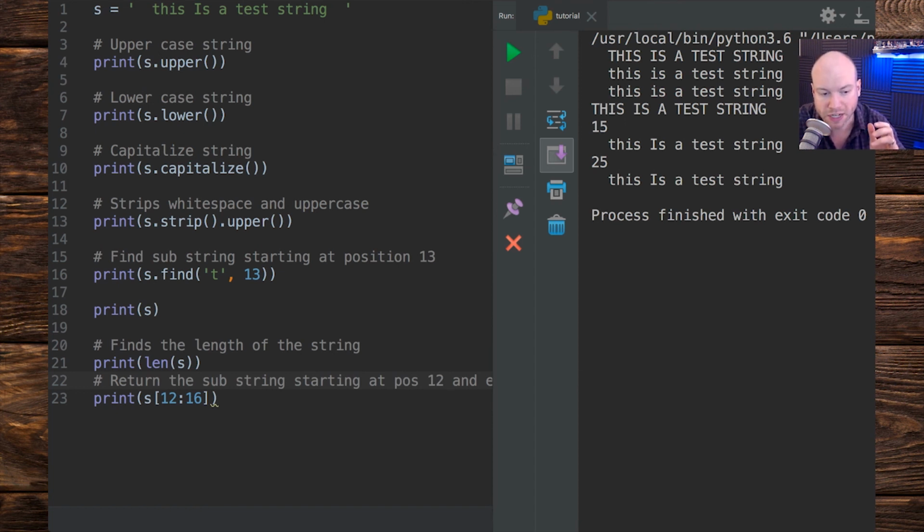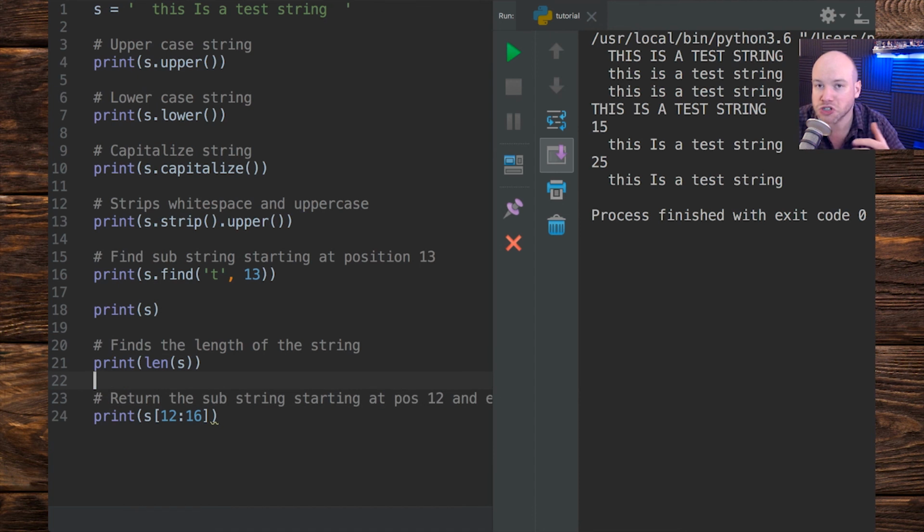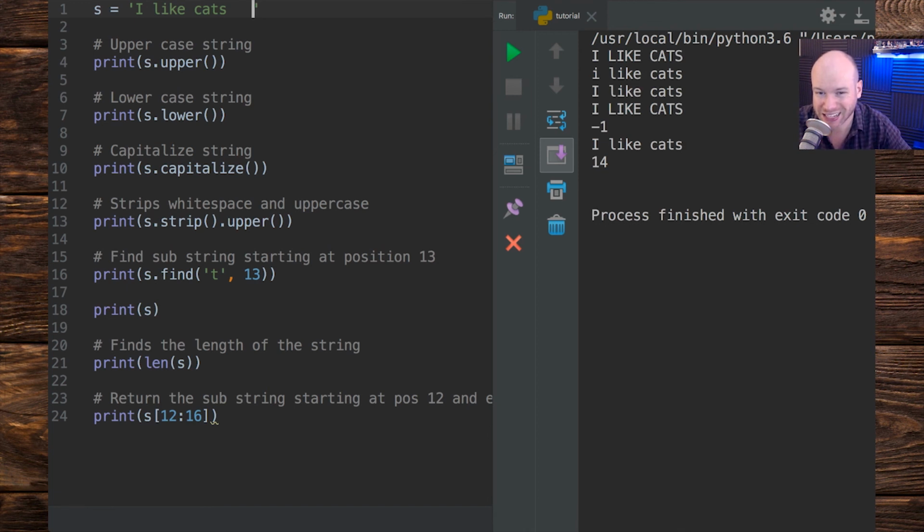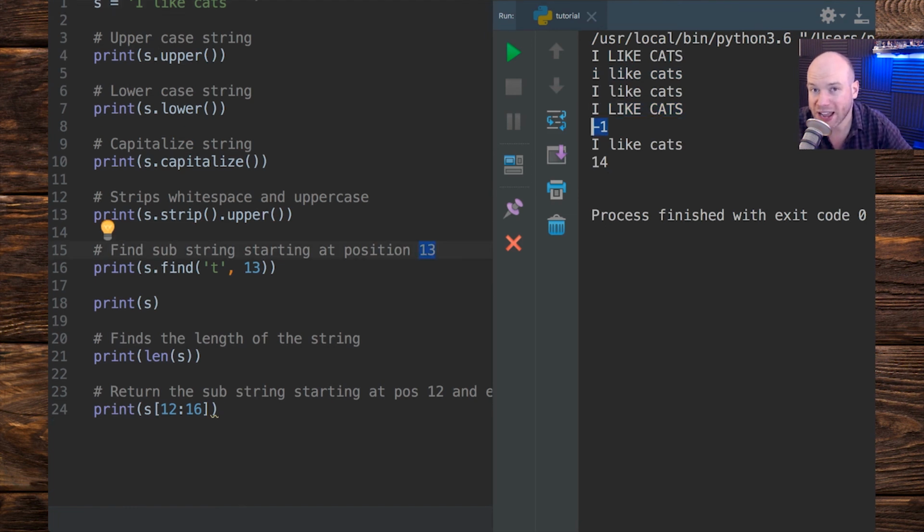Okay, so the next thing I'm going to show you is how to actually replace parts of the string. So what I'm going to do is just change this a little bit. So instead of this is a test string, I'm going to change this to be I like cats. Okay, let's just keep the white space in because we are stripping that out. So let's run this again and let's see what happens. So we have I like cats in uppercase, I like cats in lowercase, we've capitalized this one, this is in uppercase, and we also have a -1.